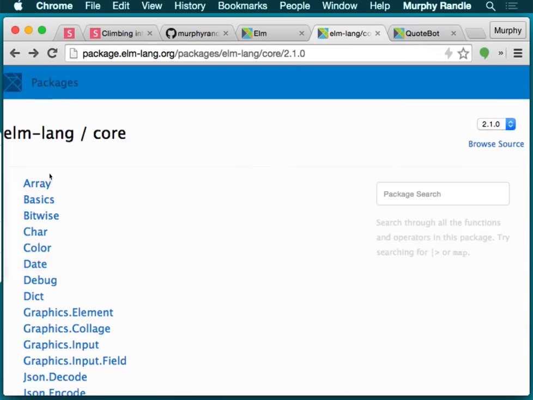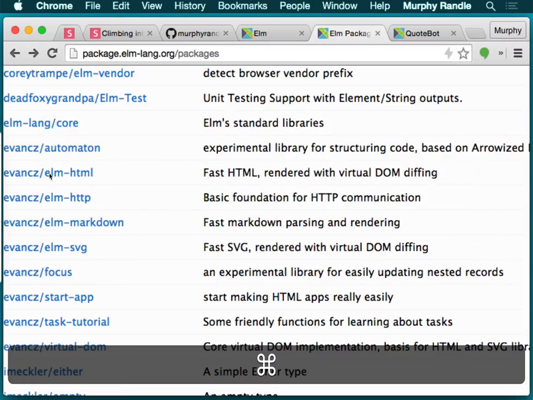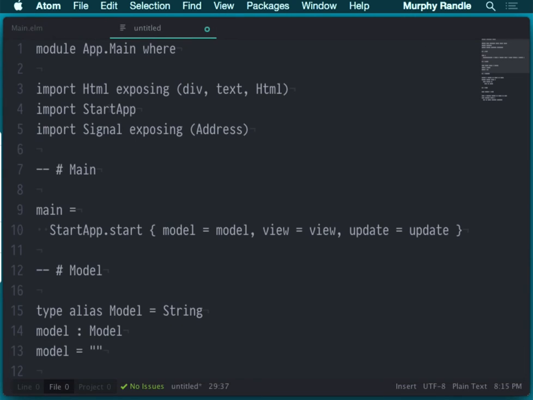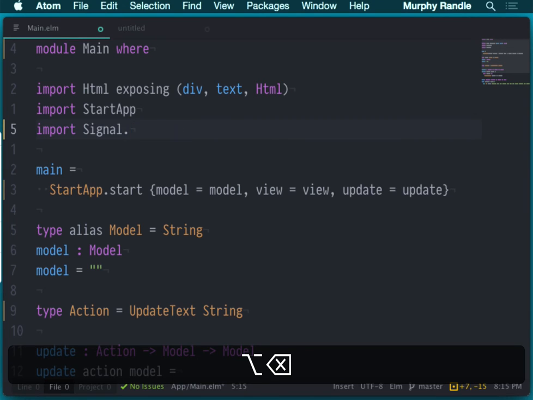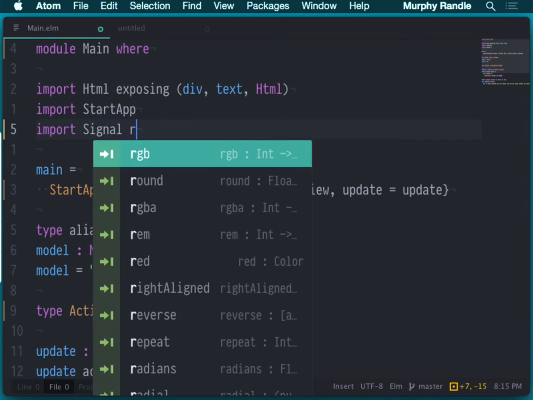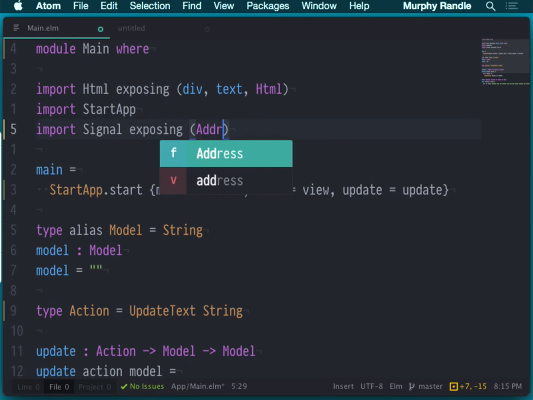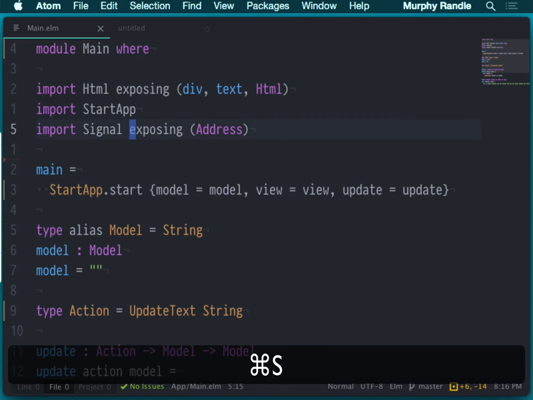Well, let's look through here. Actually, let's just give up and go look at the reference code. Yeah. No, it should come from signal. And you know why? Because I don't do signal.address. I say import signal exposing address. Sorry, that's because address is a type. It's not a module. It's part of the signal module, okay? So import signal exposing address. Oh, okay.